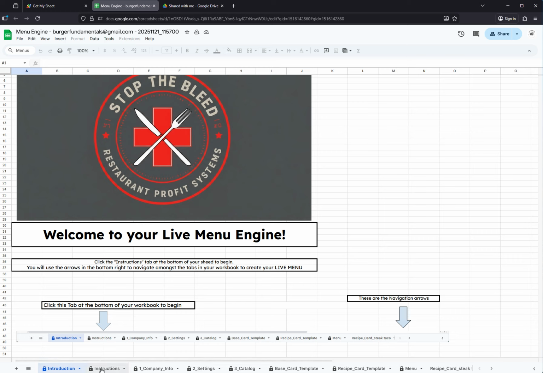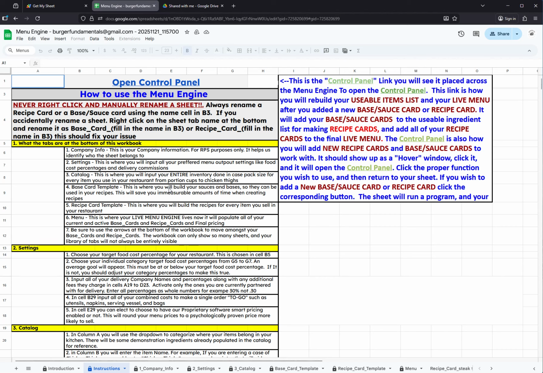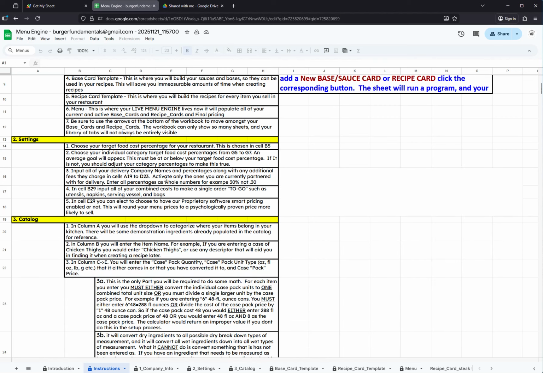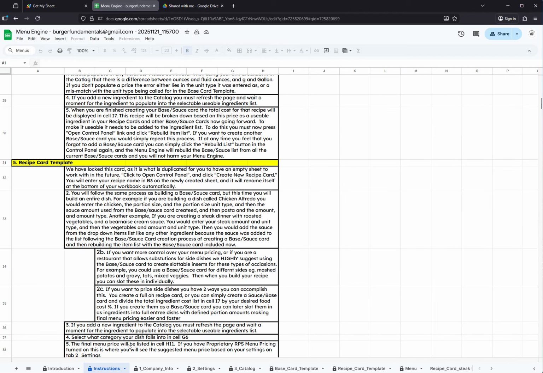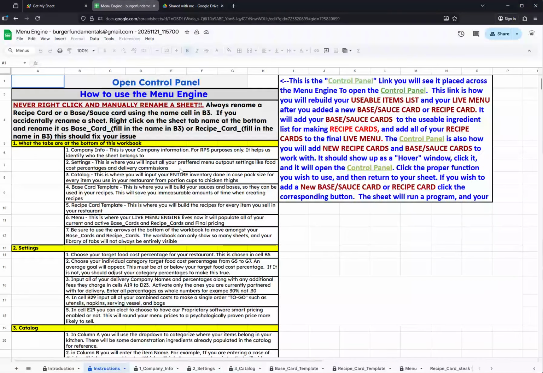It tells you to click the Instructions tab down here to begin, and then the arrows in the bottom right to interact with the menu engine. Okay, so we're going to go ahead and click Instructions to begin. Alright, once you're here, there's a very detailed set of instructions on how to interact with the menu engine for every tab at the bottom of each menu engine. Okay, so if you ever have any questions about any tab, you simply refer back to this page and it'll tell you what to do.